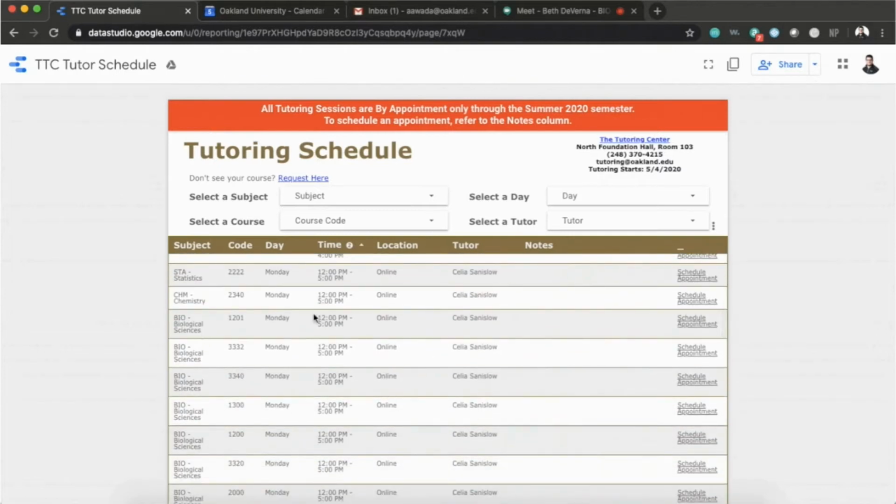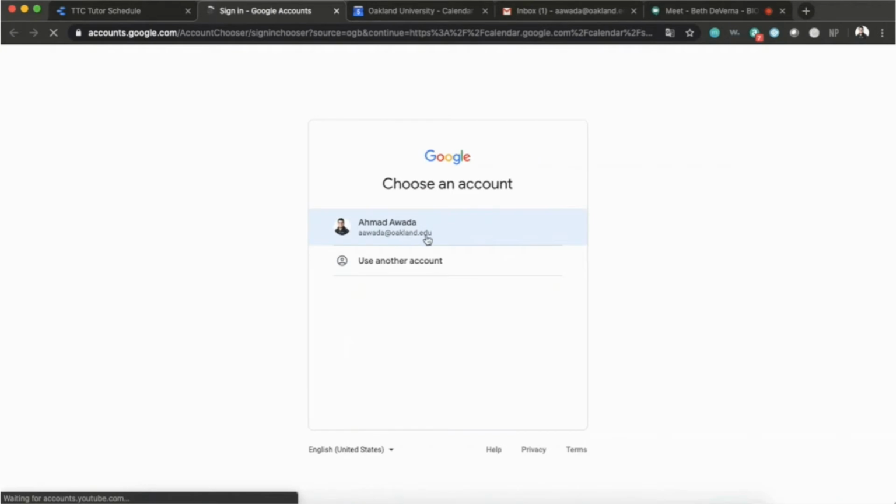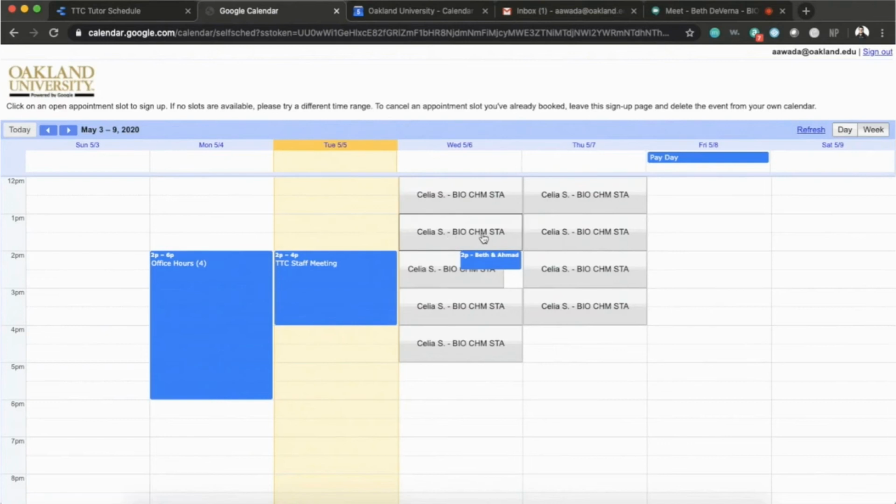You can go through and select the course and the name of the tutor, and when you're ready, on the right hand side of the screen, select Schedule Appointment. It'll then prompt you to log into your oakland.edu account. Once that opens up, you'll see the availability of that tutor.